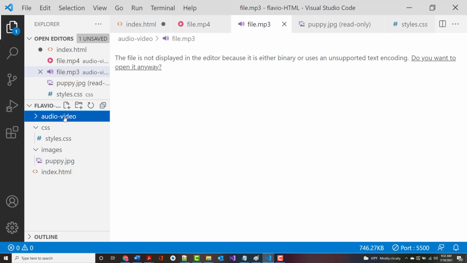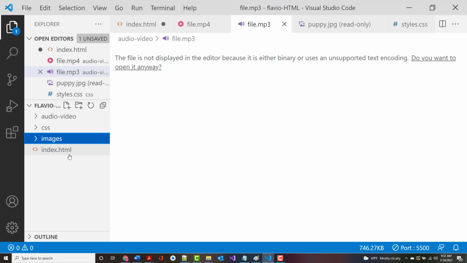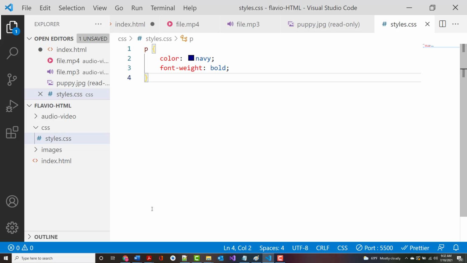My audio video now has that. My CSS now has this. My images now has this. You typically don't put the HTML in any kind of folder. All right, so we've got that. And let me go back to my CSS. There it is. So we've already seen that.